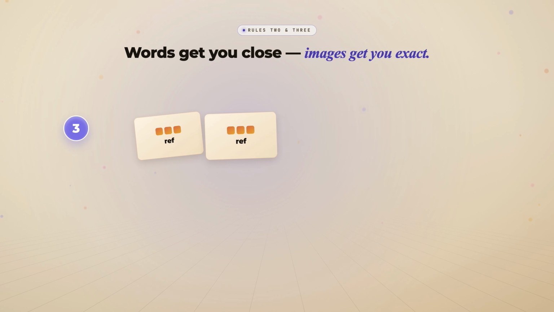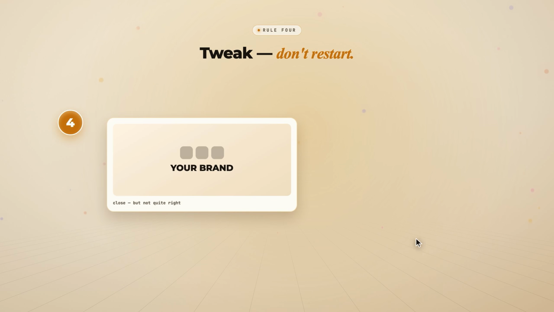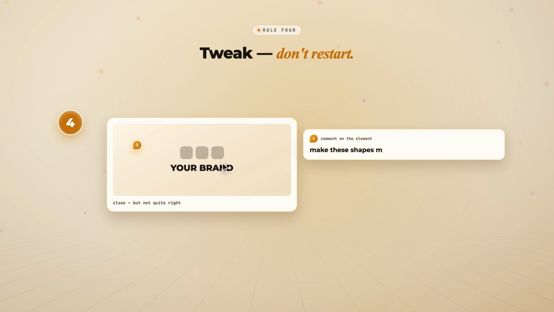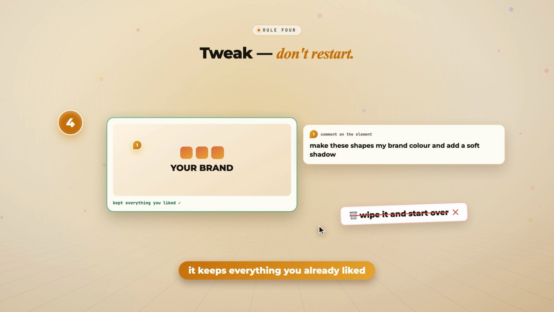And if you are building a set rather than a one-off, then stack 3 or 4 of those reference images together. That's the whole difference between graphics that look like one designer made them and graphics that look like 5 people did them and didn't even know each other. Now, when something comes back close but not quite right, don't open a blank prompt. Comment on the element, tell it what you want, and then let it keep everything that you already liked. It will tweak, but it means that you don't ever have to restart.